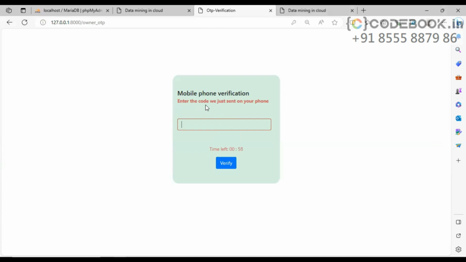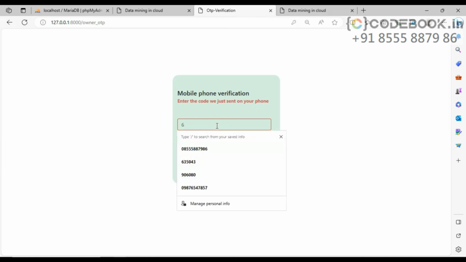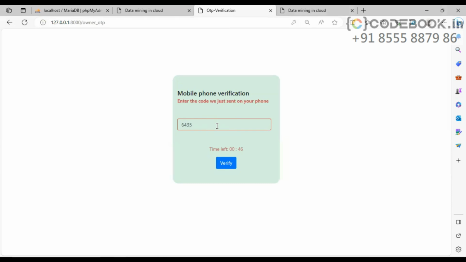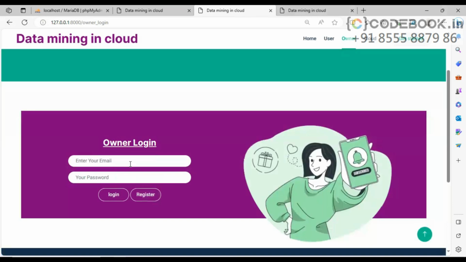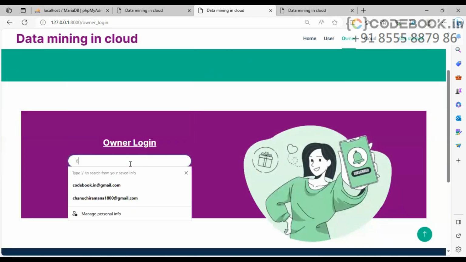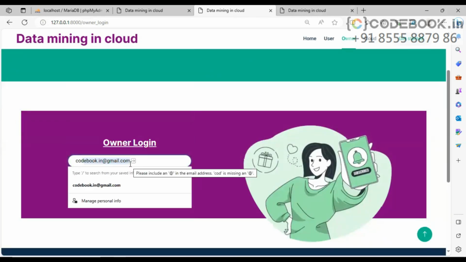You can see here it is asking to enter the OTP. I have received the OTP directly on my mobile phone. Let me give that OTP here. It is 6435, 4-digit OTP. Let's verify this. And the verification is successful. We are in the owner login. Let's try to perform owner login here.